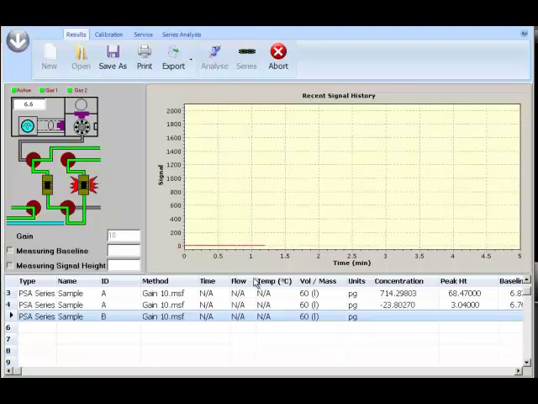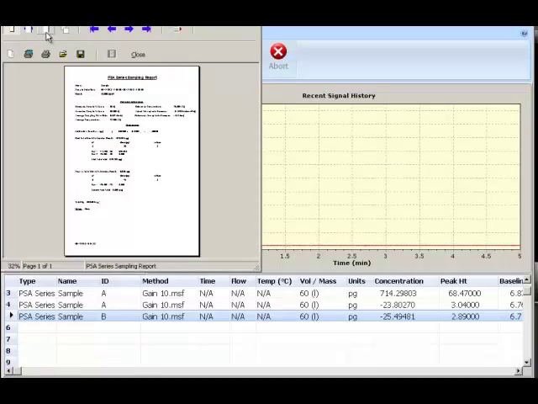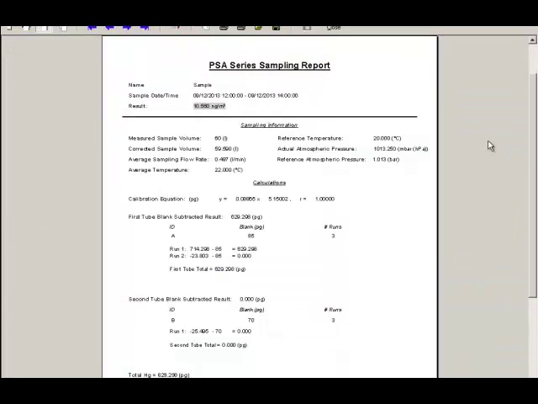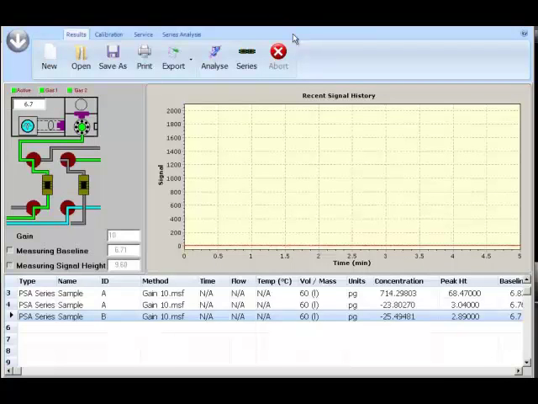After the second trap is analyzed, you will end up with a report that looks like this, with the final mercury concentration calculated in the sample per liter of gas in micrograms per meter cubed, including the trap's blank subtraction and all information of the sample collected and analyzed.